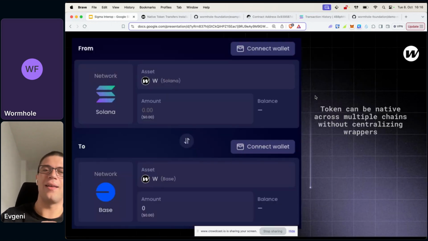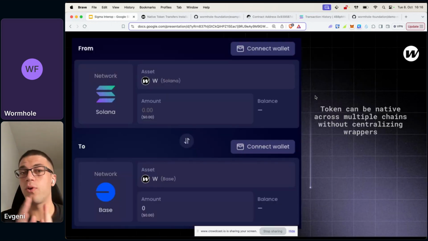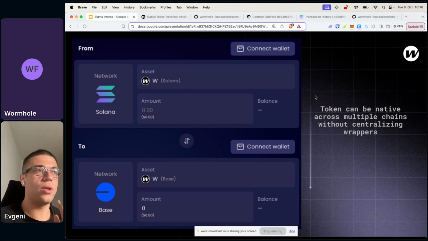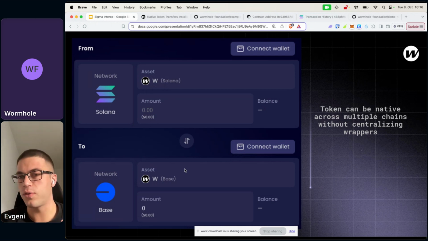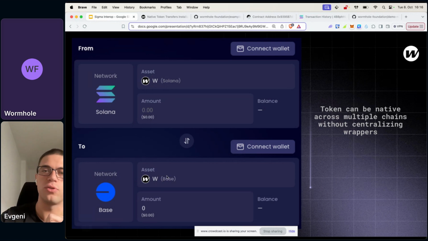Here you can see that this is a UI that we're going to build, or a similar UI that we are going to build with our React widget in a little bit. And here you can see that the W asset is native on Solana and on Base. So it's not wrapped, but it's actually native and can be transferred across multiple chains without having centralized wrappers like we spoke about before.